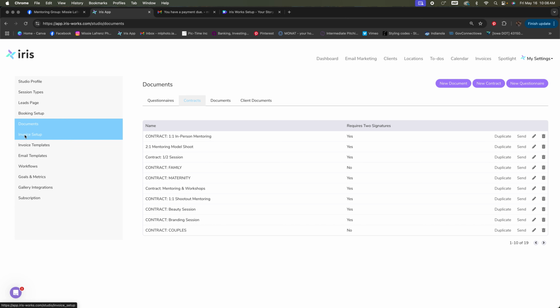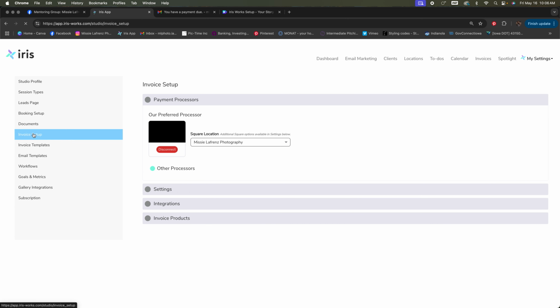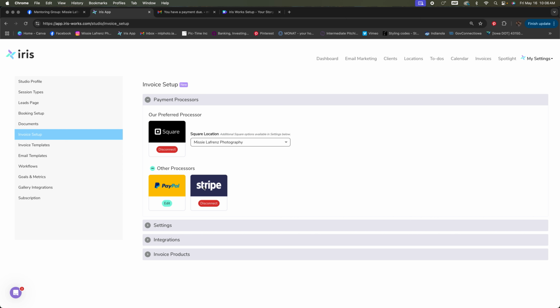Step 2, you want to go to your invoice setup. You want to make sure that you have a credit card processor linked to your invoices. You can use Square, PayPal, Stripe. There's different options here. You want to make sure that you have accounts through one of these or all of them. But if you don't have accounts through these, then you can't connect them to your invoice. So make sure you have accounts through these.